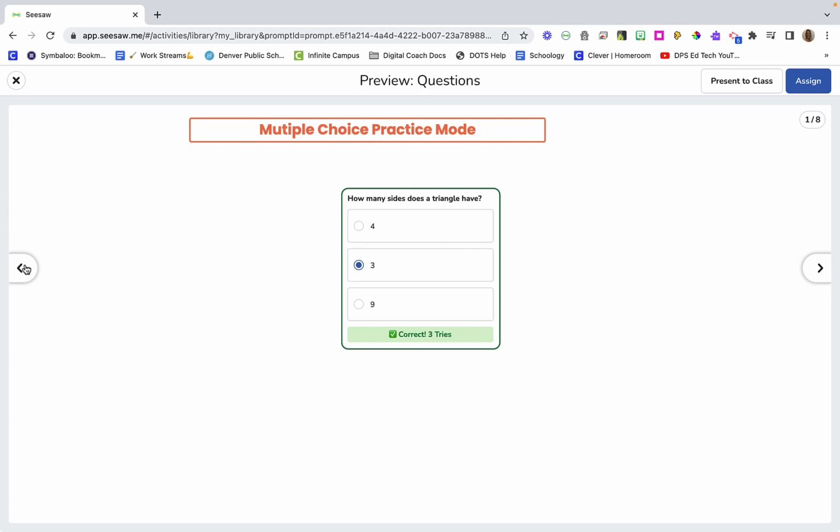You can now add questions within Seesaw activities and assignments. There are different types of questions and 2 different modes you can assign questions to students. I'm going to go through those here. You can assign practice mode or assessment mode to students.